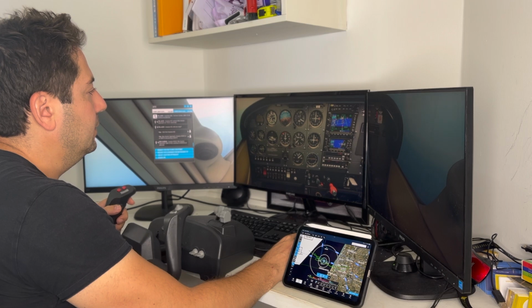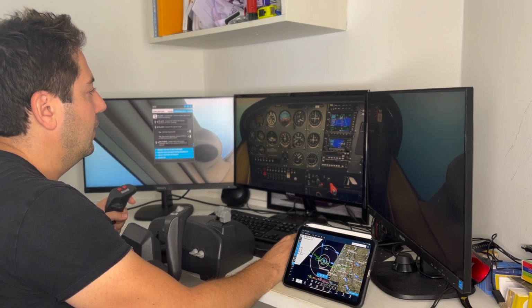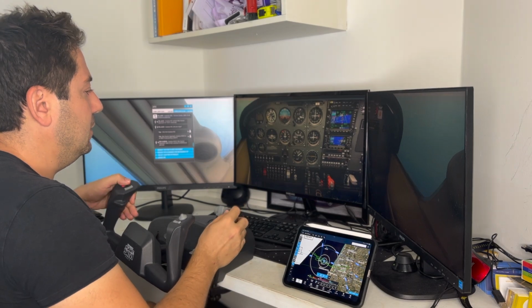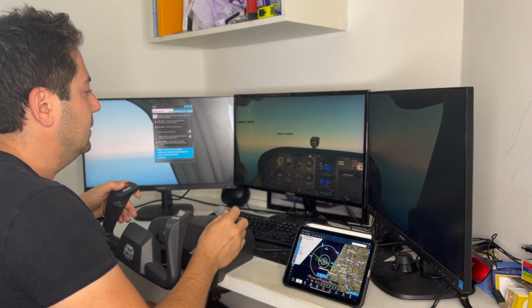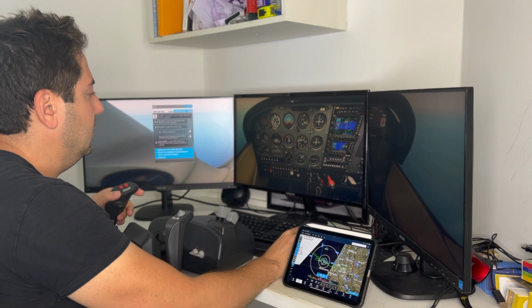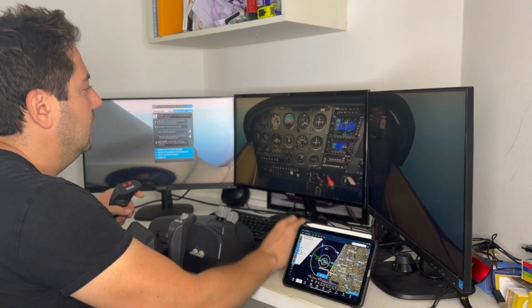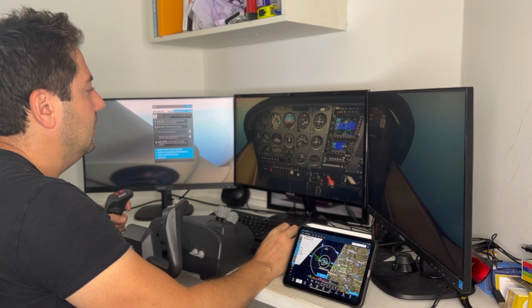Okay, looks good. Reaching 3,000 feet, I'm going to make mixture full, as long as I remember, fuel on both, and not looking outside, of course. Okay, let's go a little bit lower.